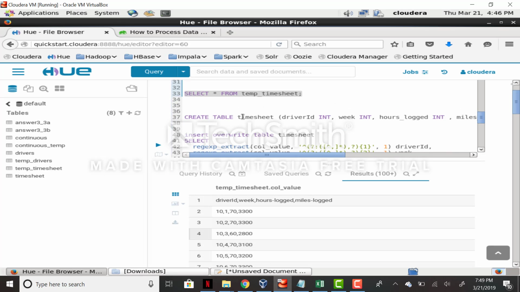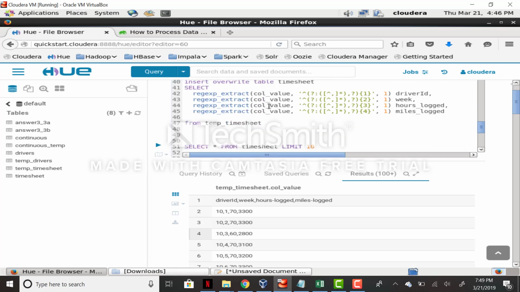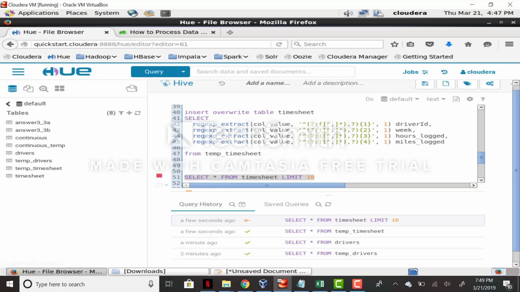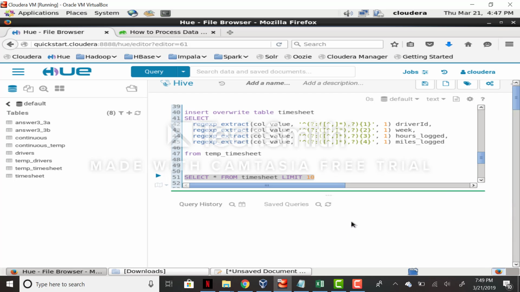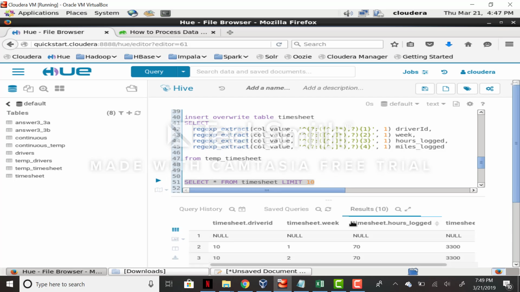Now we'll come down to this. We'll create a new table, timesheet, which will separate the driver ID, week, hours logged, and miles logged. Then we will insert the data using this into our new timesheet table from temp timesheet. And then we'll select the first 10 rows to check if the data is populated properly in our timesheet table. So yes, it is done. You can see that.